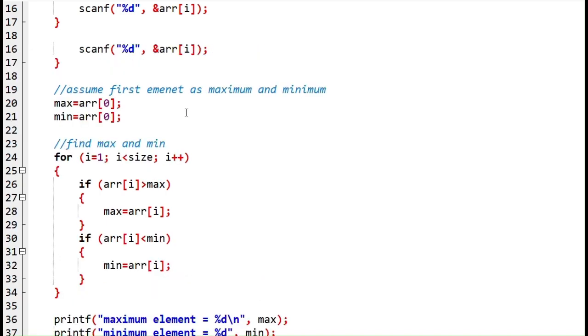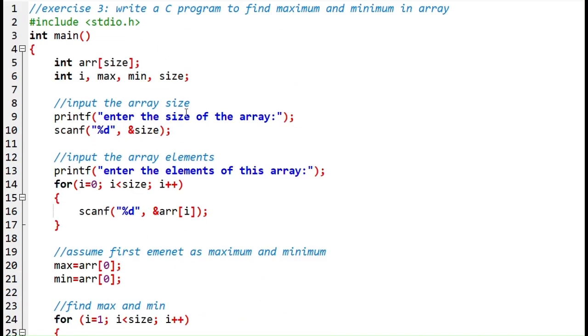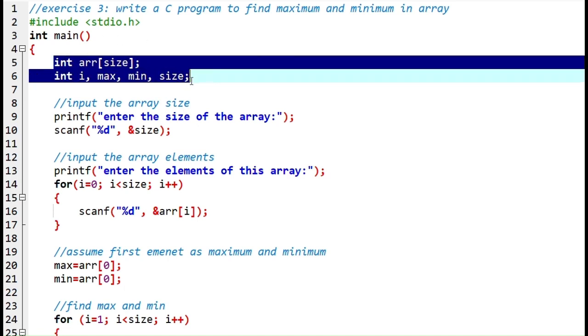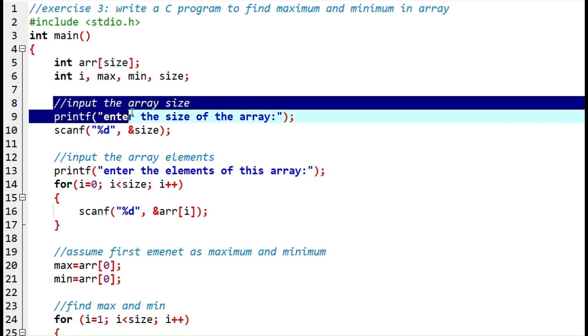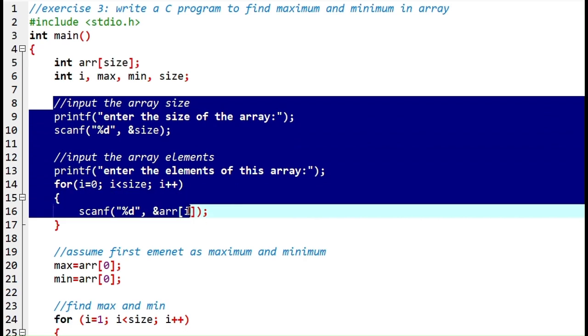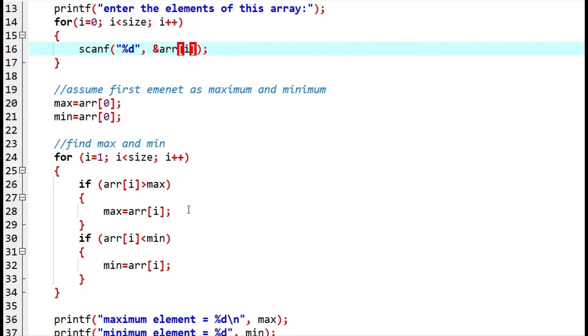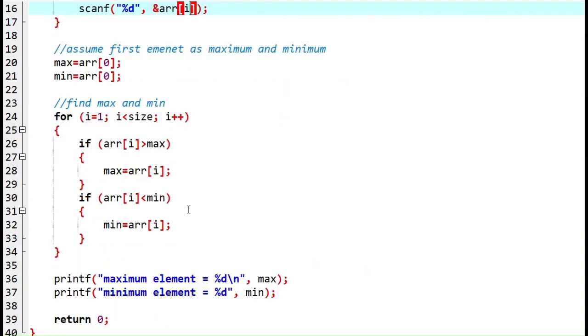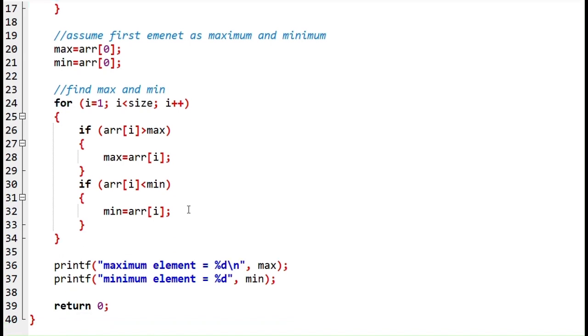This is our C program to find the maximum and minimum in an array. First, I need to define the array and the size. I need to define the maximum and minimum. I need to tell the user to give me the array size and to input the array element. Later, I need to find the maximum and minimum using the for loop and the if statement. And finally, I need to print the result on the screen.